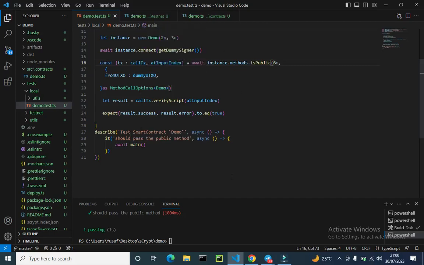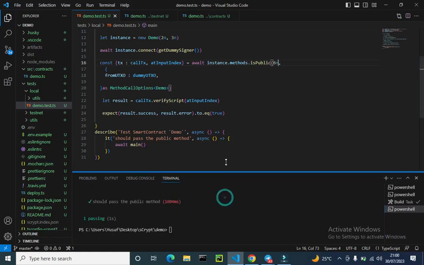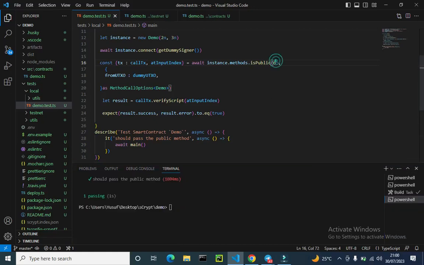So since we tested it with the correct parameter and it passed, let me change this 6 to, like, 4, which is wrong because 2 times 3 is not 4. But let's test it this way to see whether we will get an error, and I'm sure that we will get an error. But let me stop here.